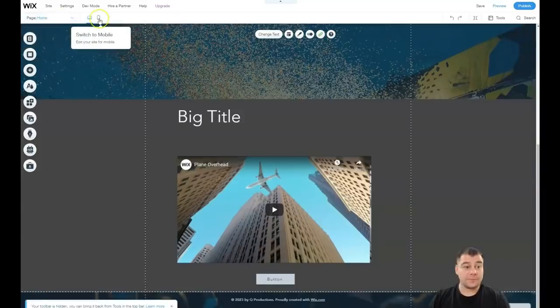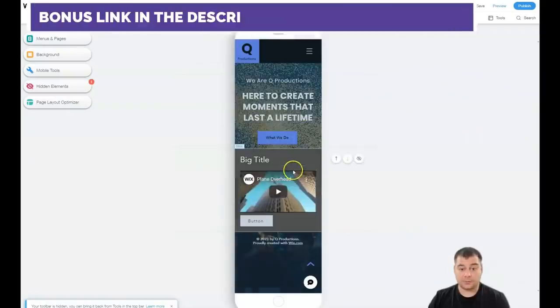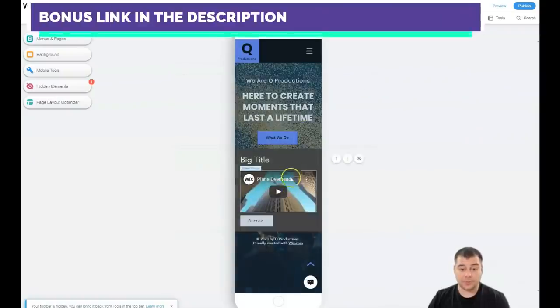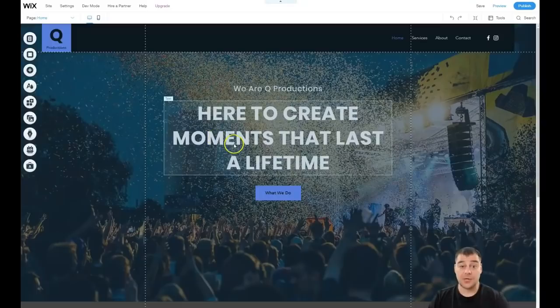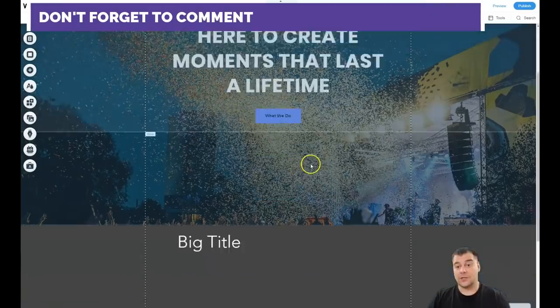Of course, let's switch to mobile and let's see how it is displayed here. You see everything works properly. We have a button here, we have a video here, we have a title here that we added, and that's pretty awesome that we have mobile tools here to make that mobile version more efficient, because up to 60% of traffic nowadays flows from mobile devices, and definitely you need to take care of the mobile version of your site.